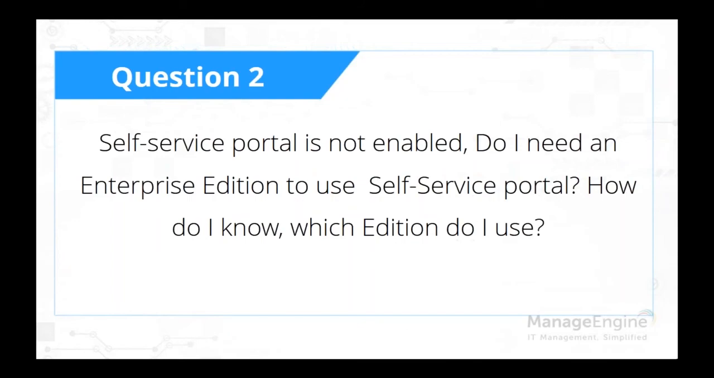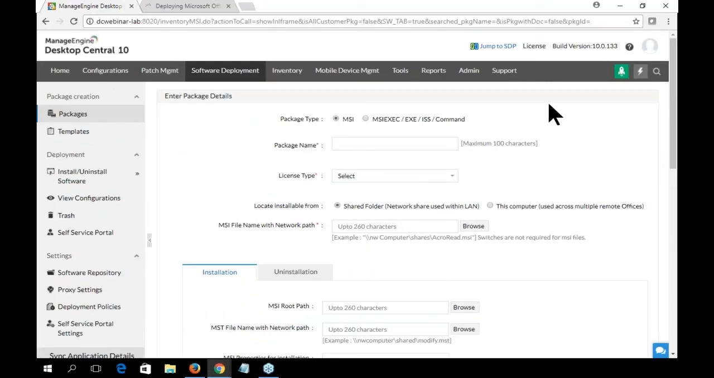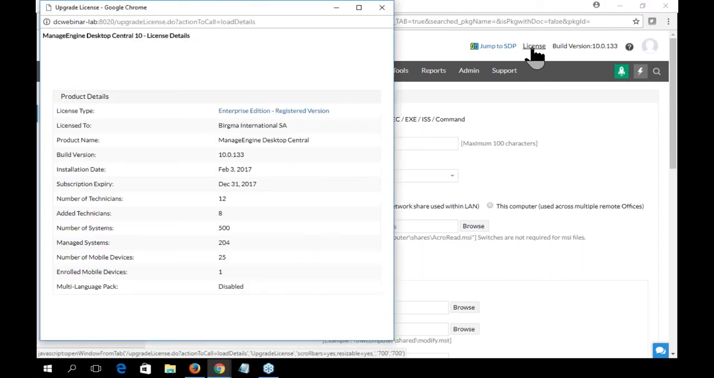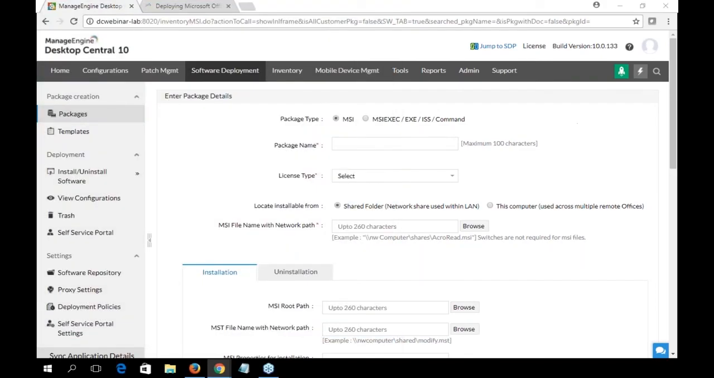Self-service portal is not enabled. Do I need an enterprise edition to use self-service portal? How do I know which edition I use? Fine. Yes, of course, if you want to make use of the self-service portal, it's going to be in the enterprise edition. If you want to know what your edition is, you can click on the license, and that gives you the option of which edition is available for you.